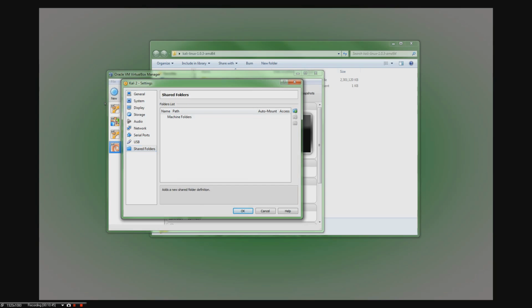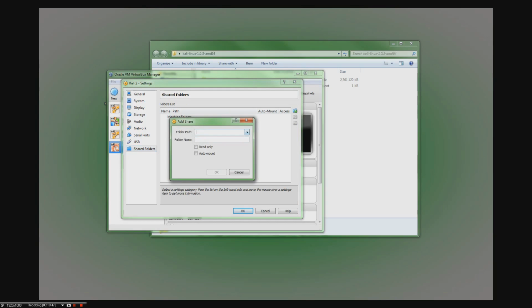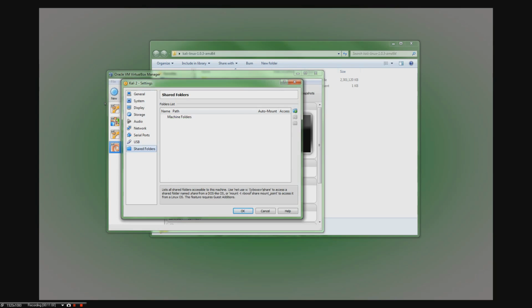But this is where you just click plus, and you'd find a folder in your original operating system that you'd want to share with this one, and whatever you drag into that operating system will show up on this one. And you just click auto mount, and then the name of the folder, whatever you want to call it in your operating system, and you click OK, and it should mount. I believe you need to install the VirtualBox Manager ISO into the operating system, but I'll show you that.